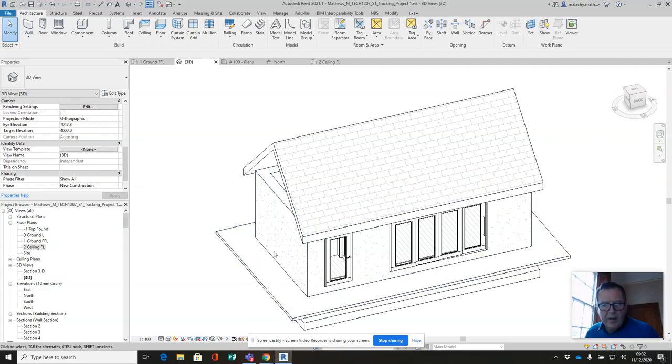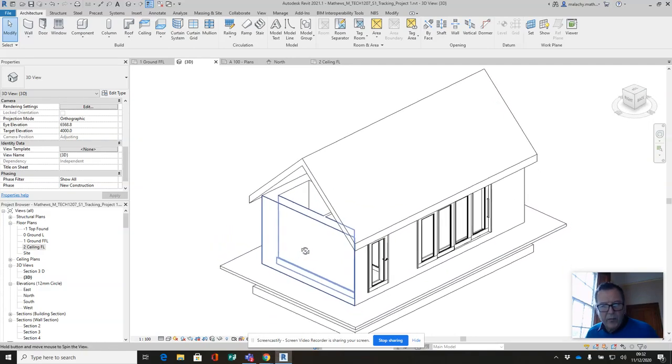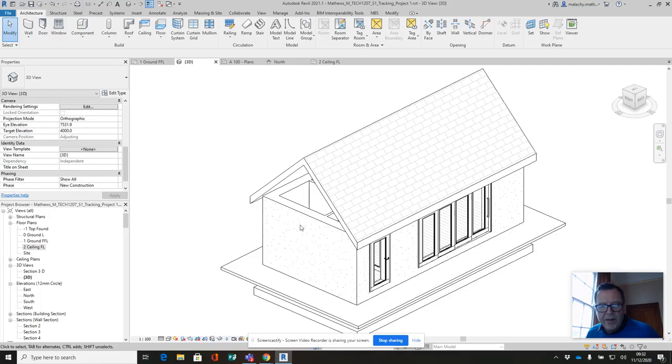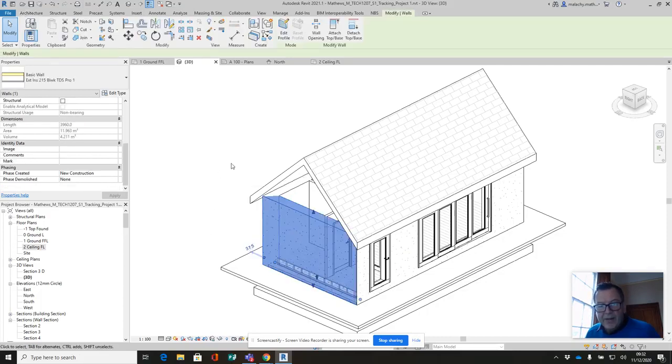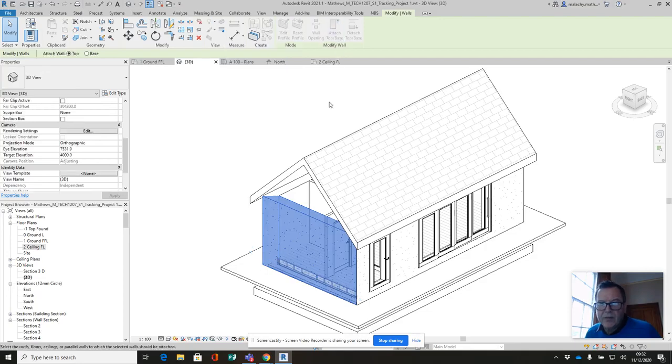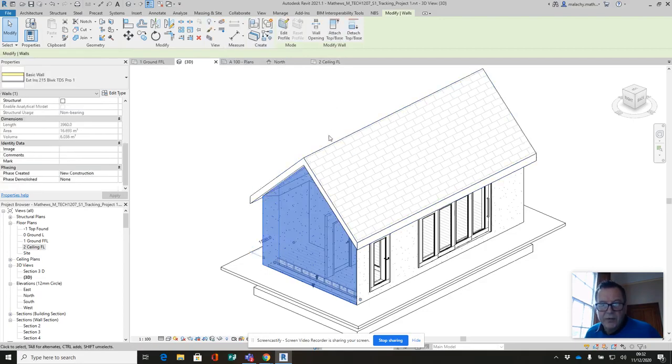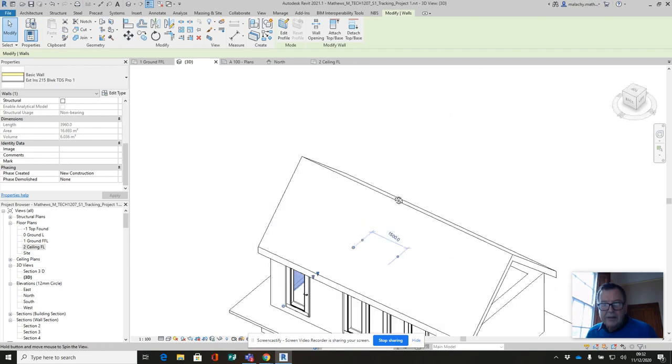Now here we are back on our route, and we said we were going to put a gable at either end. So let's pick that particular wall, and we've got a lovely little command here called Attach Top/Base. So attach to what? Well, attach to the underside of the roof. Okay, so there's that one there.